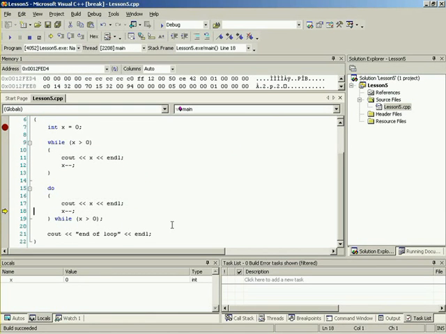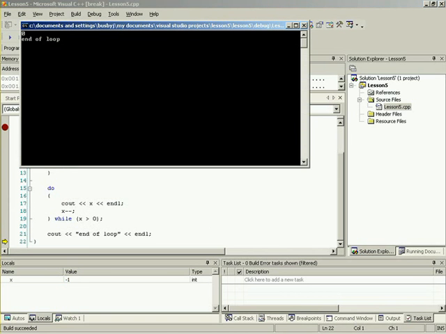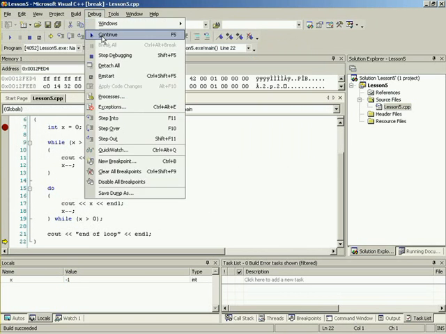Absolutely. So it's going to print out 0, decrement it. It's going to be -1 down here. And -1 is not greater than 0 last time I checked. Right. So it's going to exit out of the loop and print end of loop. And you'll notice we do get a 0 and end of loop. You got it. So very cool.